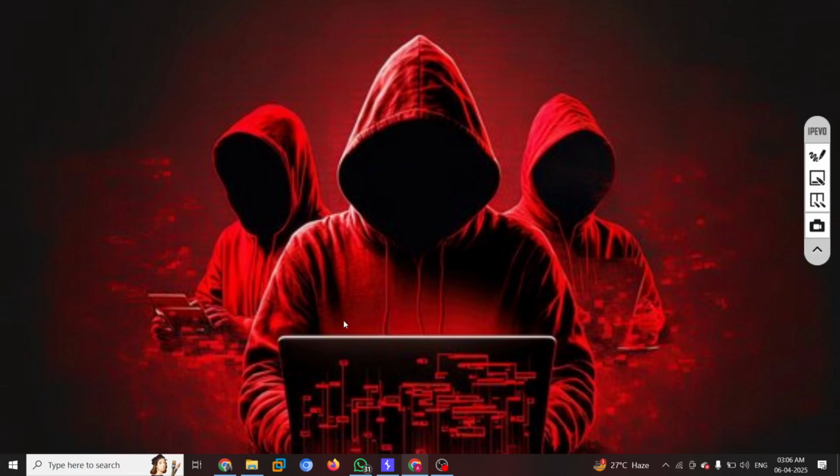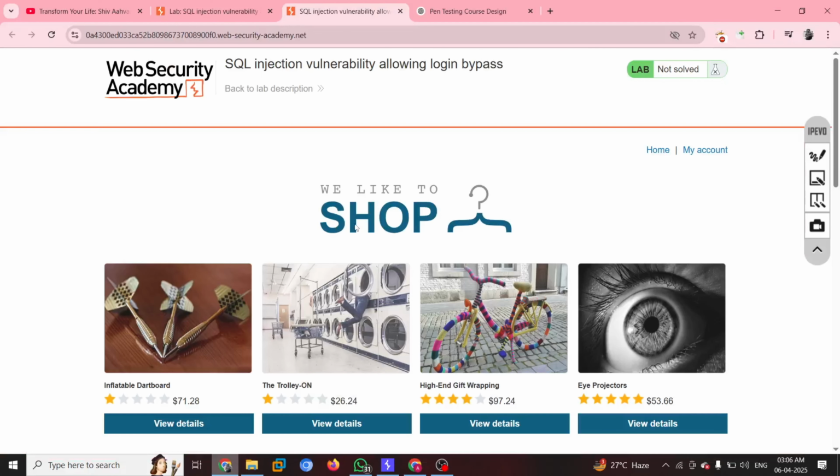And this is going to be another day, another series of bug bounty, or you can say web application penetration testing. And today we are going to cover login bypass, authentication bypass, the second lab on PortSwigger. Okay, so this is how the lab looks. I am not going to read the description or anything. Over here, what we can see is SQL injection vulnerability allowing login bypass. That means we can bypass the login as well.